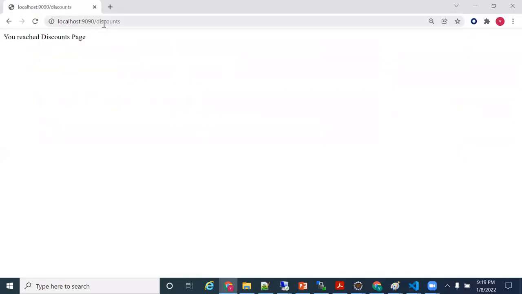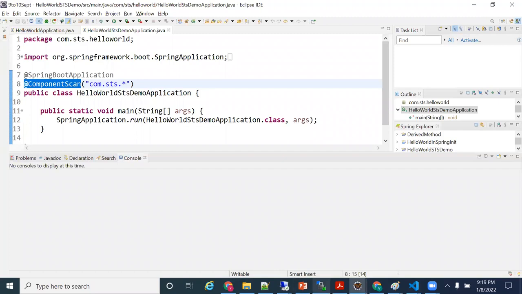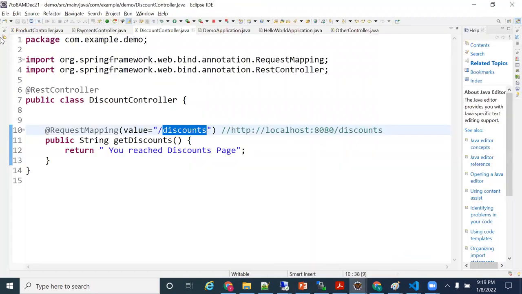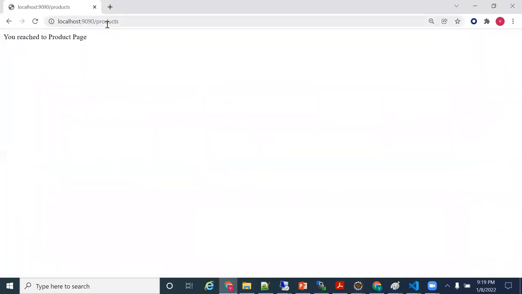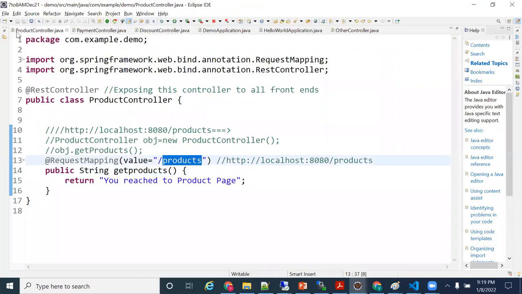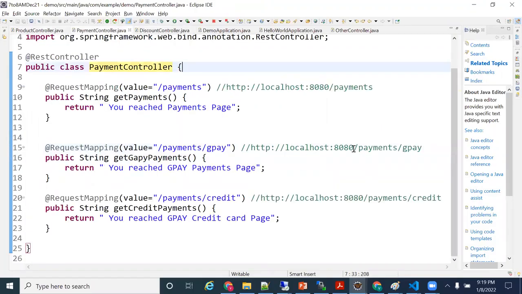Slash discounts. You reach a discounts page. Perfectly working. My discounts is working. And my products. I got the products page. And I got payments. Payments slash GPay. I reached GPay. Everything is working.